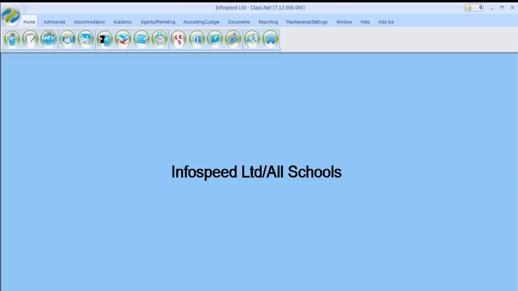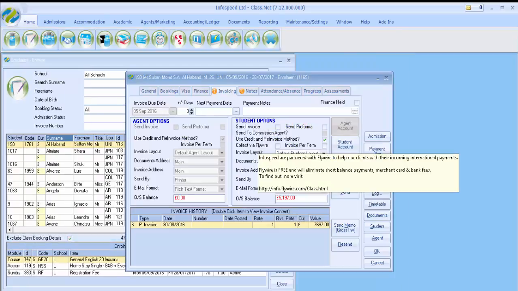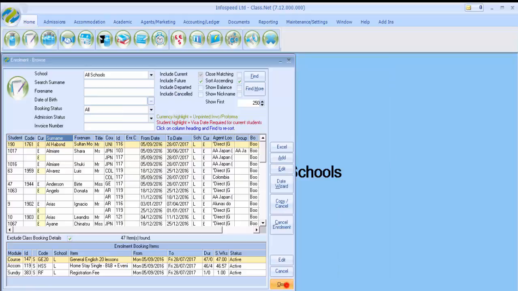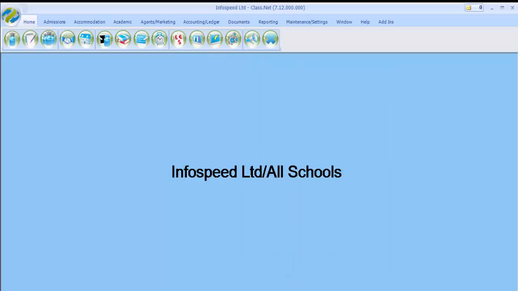Lastly, some changes have been made in conjunction with Flywire. If I go into an enrolment, on the invoicing screen, if you hover over the Collect via Flywire, there's a message to inform you that InfoSpeed are partnered with Flywire, and there's a link to find out more about collecting payments via Flywire. Also within the system settings, a new option has been enabled for those customers using Flywire.